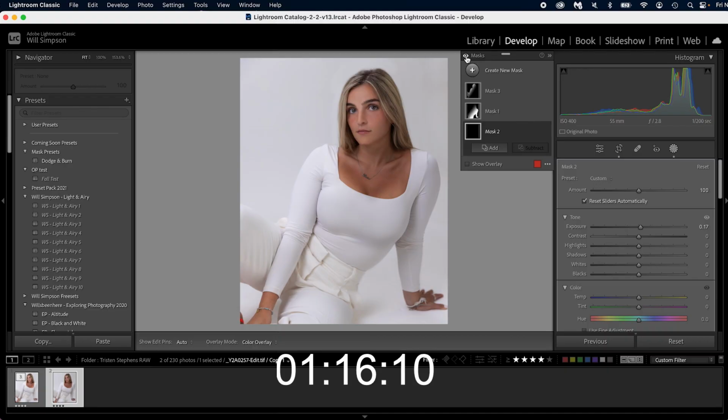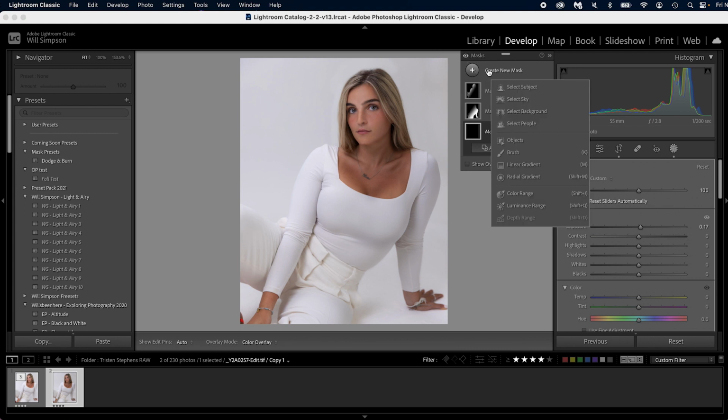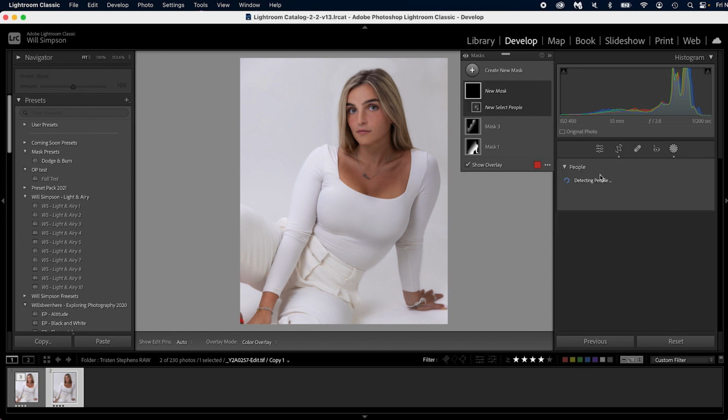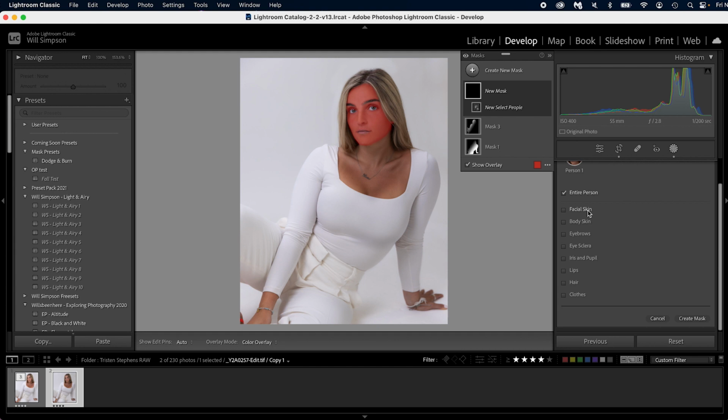So number 2, how can you enhance certain features of the subject? Well, there are already presets. So what we're gonna do is create a mask. We're gonna go to people, right? Select people. This is going to generate and find this person. Now, you already know this, but you can select specific features of the person all here. You have face skin, body skin, eyebrows, eye sclera, iris and pupil, and so on and so forth. So let's say you want to brighten and intensify the eyes. Well, let's select iris and pupil, create mask.